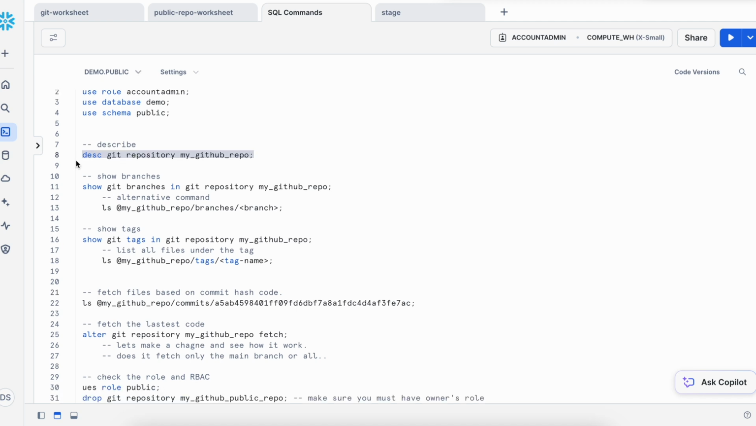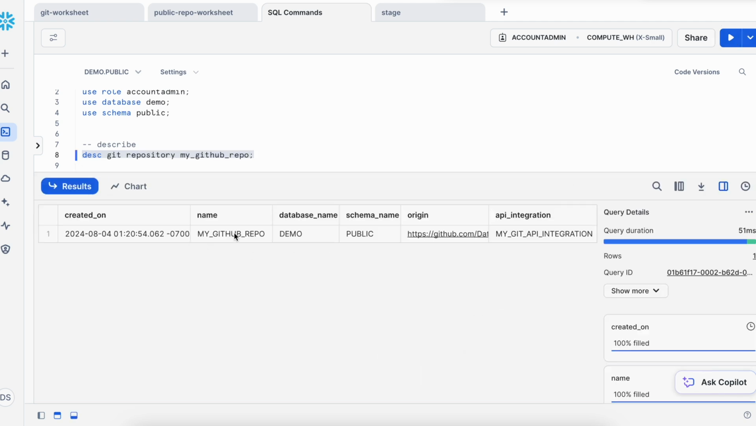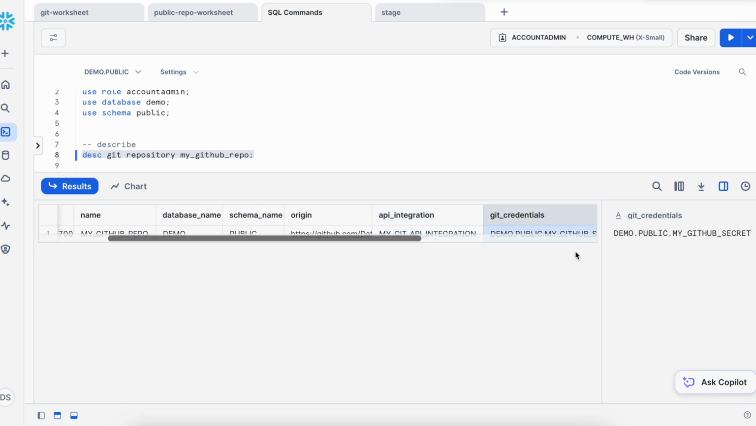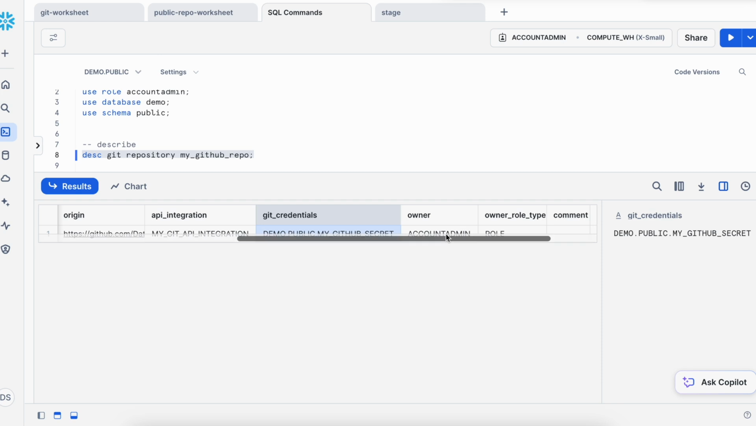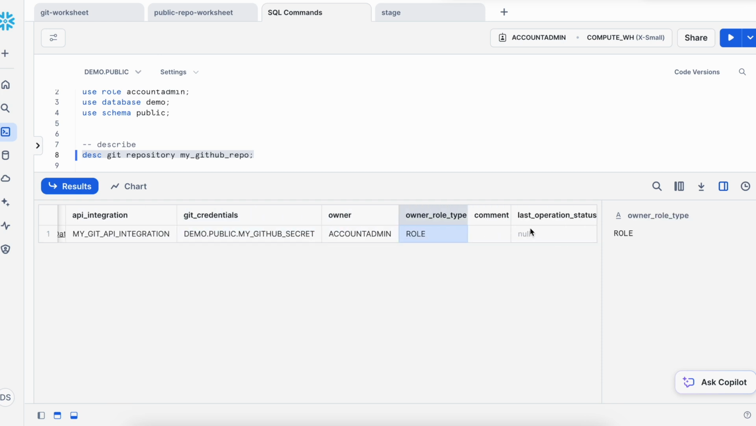If you have to describe a repository, you can run describe git repository followed by the repository name. Let's quickly run this. Here it will show you the name of the repo, the database and schema under which this repo is created, the integration object name followed by the credential name, who the owner is, what the role is, and if you have a comment and last operation.